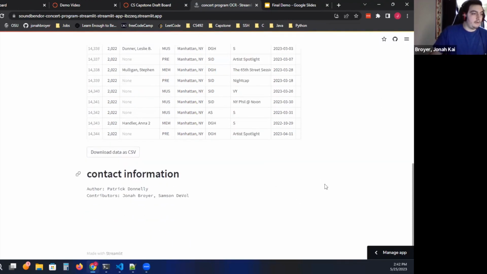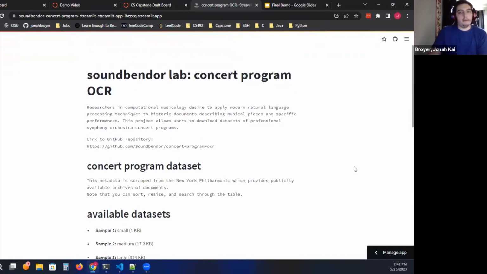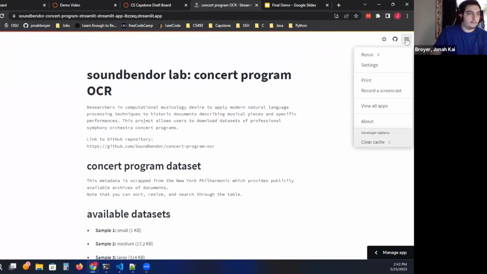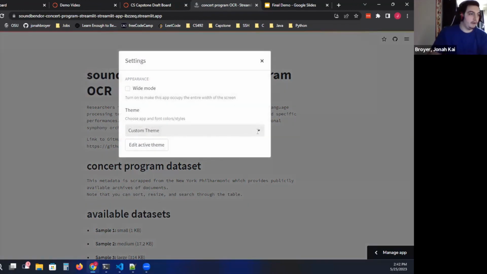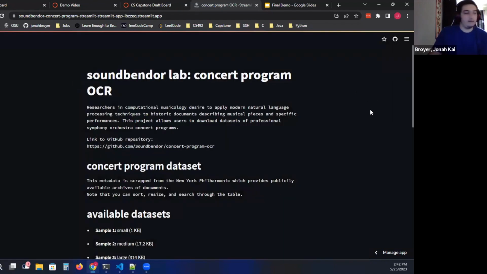And then, of course, we have contact information here. Because Streamlit is relatively new, they don't have too much in terms of styling, but they do let you go into a little settings menu here. If you really want to, you can change the theme, like dark mode, to make it look a little nicer.